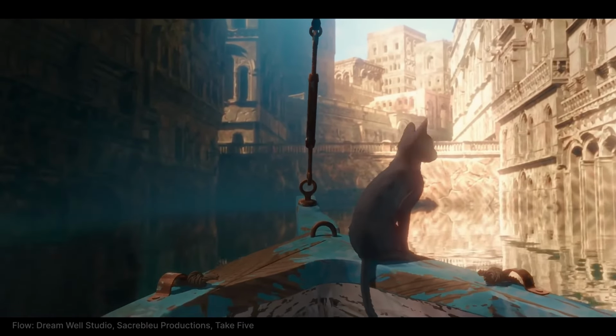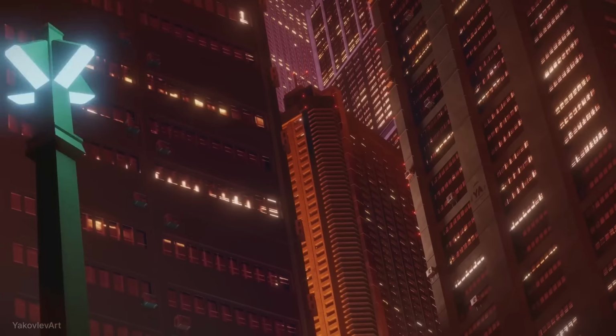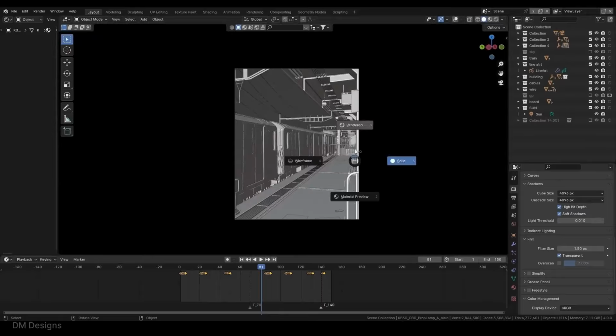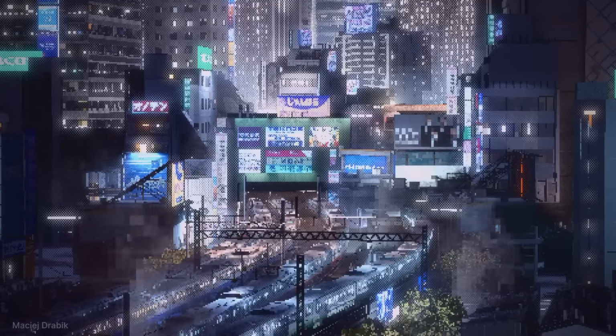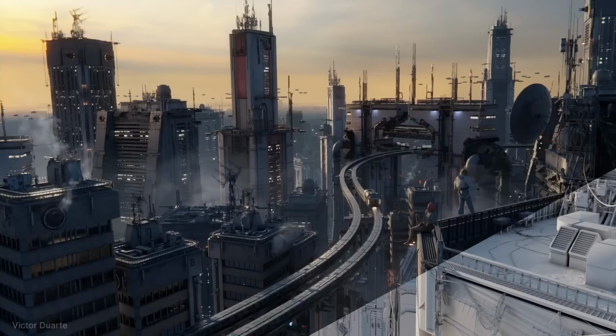Blender is a free open source 3D creation suite used for modeling, animation, rendering, VFX, game assets, video editing, and more. It's completely free, no trial, no watermark. That's what makes it so powerful for both hobbyists and professionals.